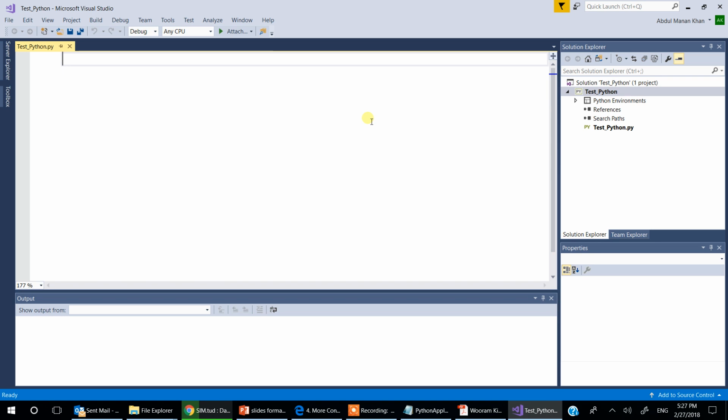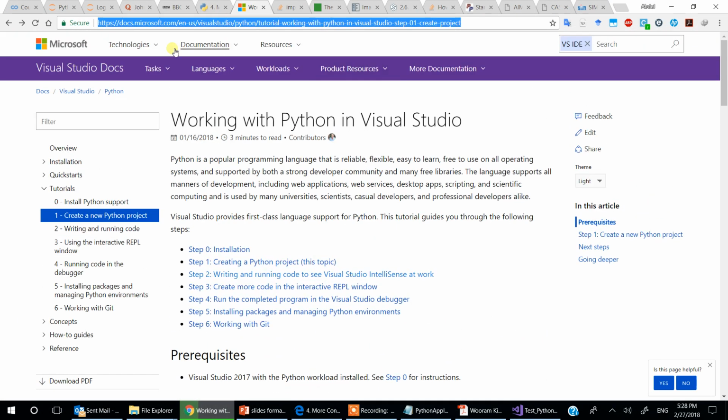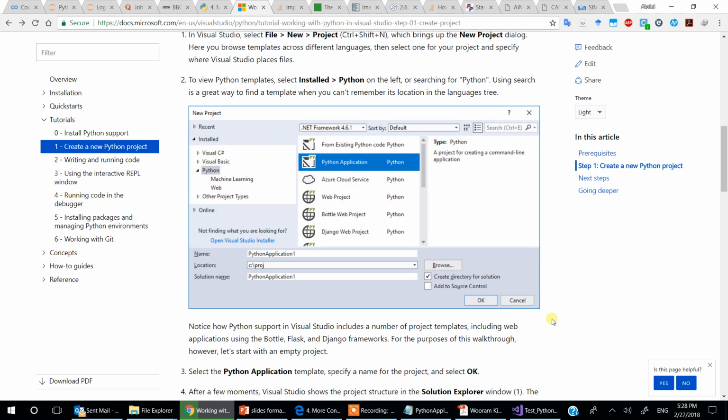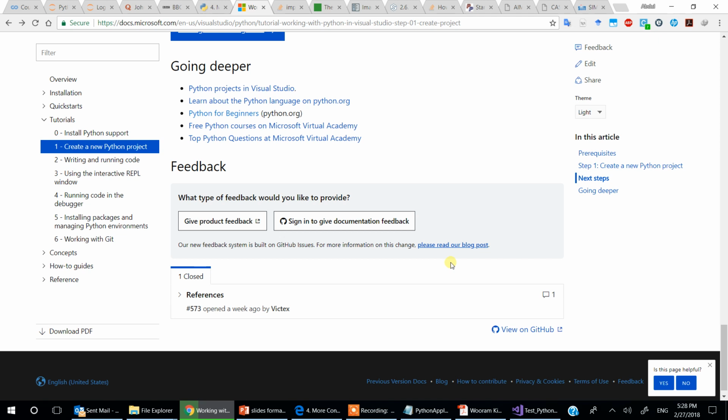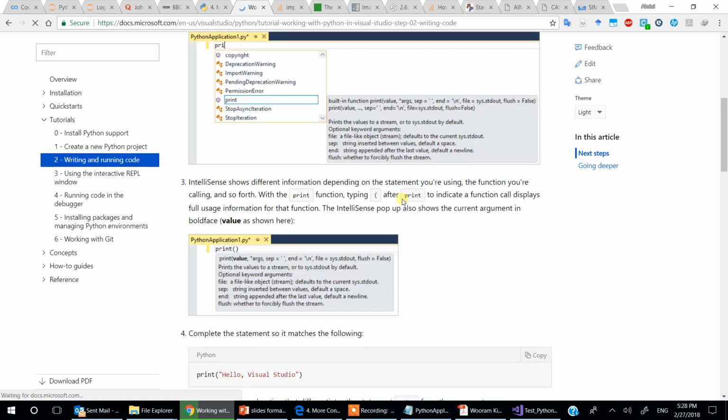But before I go further, let me explain where to get all the information for this presentation. Basically, all of these steps are mentioned on this website, docs.microsoft.com/en/us/visual studio/python/tutorial/working with Python, and so on. So here it is, installation has already been managed. I'm not going to discuss installation. I hope you can figure it out. Everything is written over here. Just follow the steps. Okay. And then let's write and run code. So yeah, everything is there.